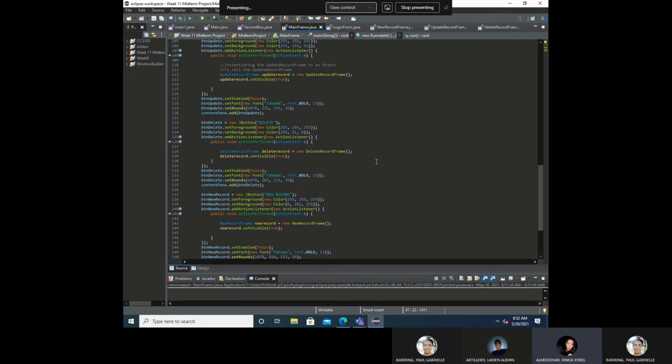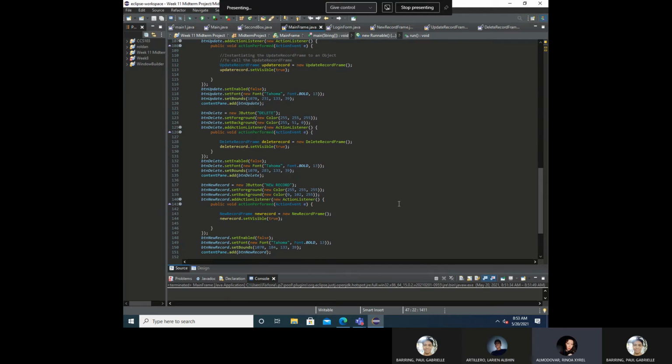For example, newRecordFrame is one of the frame child and once the button New Record is clicked, the form will show on the main frame. In order for us to make the multi-forms appear in the main frame, we will call the multi-forms or frame child and instantiate it to an object under the specific buttons we will use and set visible to true. In this way, once the corresponding button is clicked, it will automatically show the form or frame child. That is the reason why we should make all the forms public so we can call them every time.